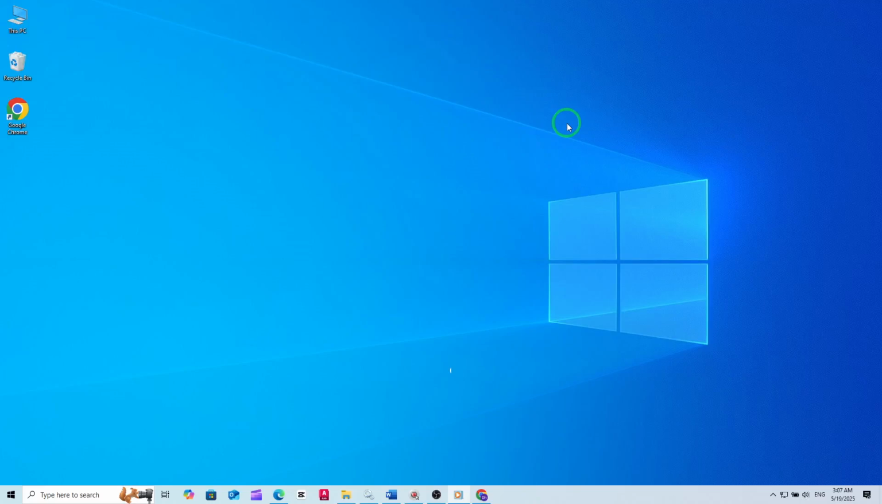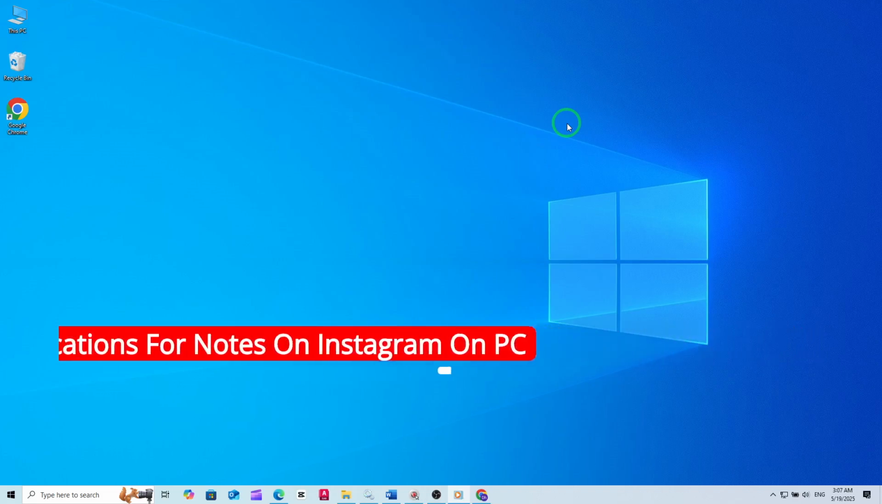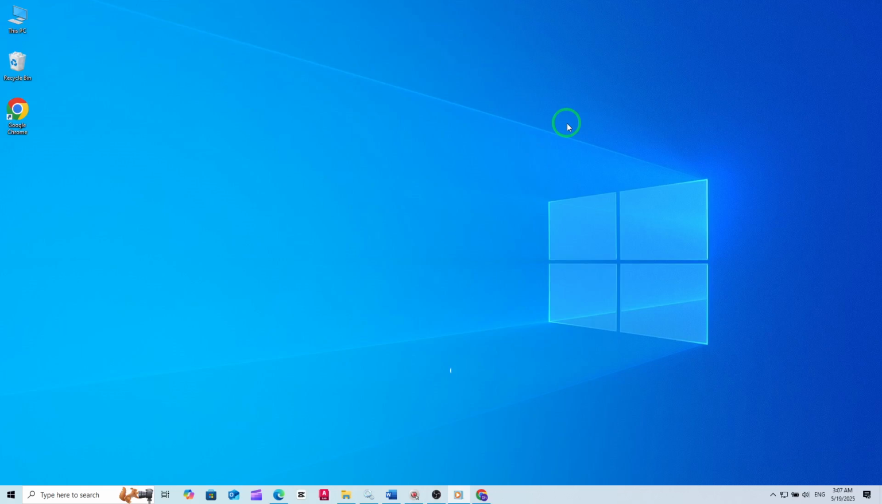Welcome. If you're looking to stop those constant Notes notifications on Instagram while using your PC, you're in the right place. With Instagram's latest update, managing your notifications is easier than ever. Let's walk through the steps together so you can enjoy a quieter, distraction-free Instagram experience.